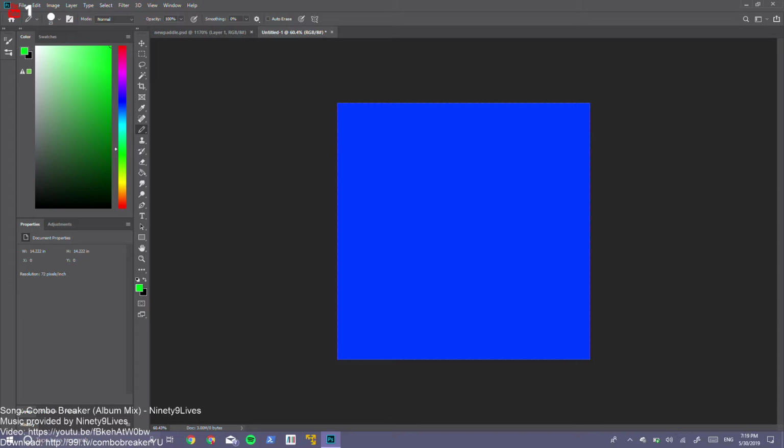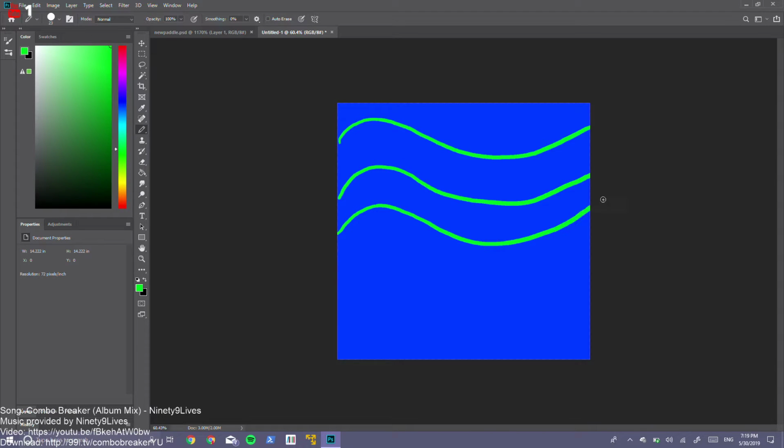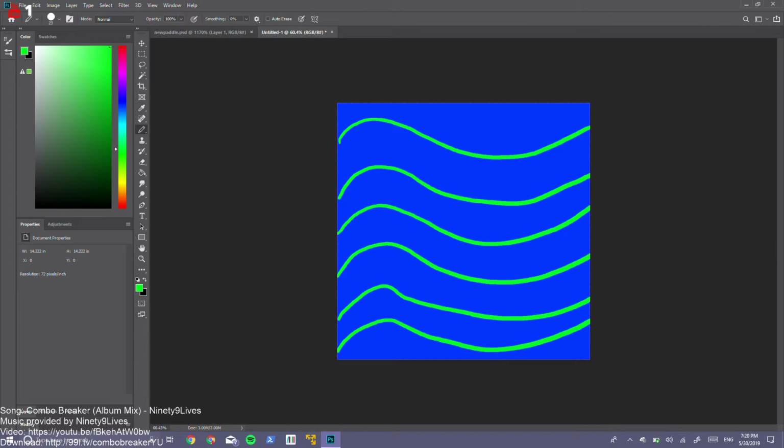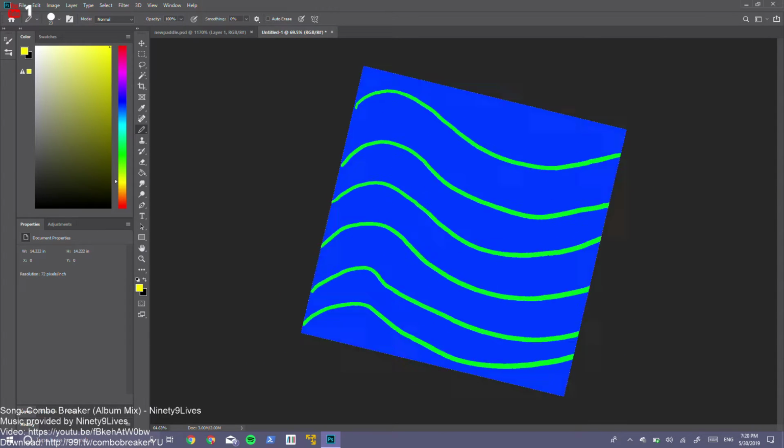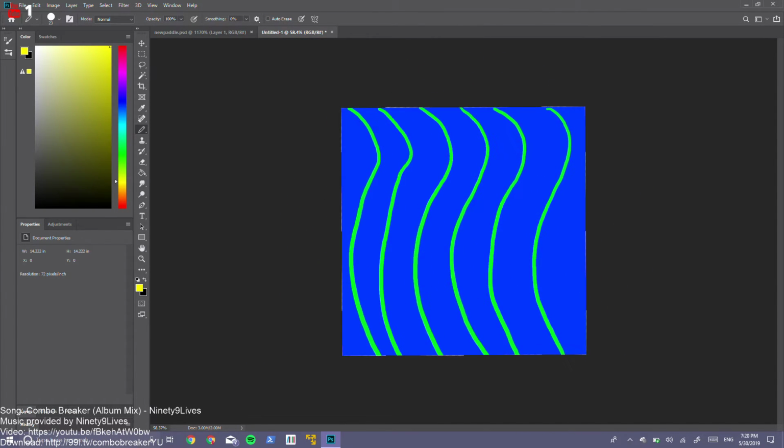I'm just gonna make some little waves. Curvy lines in green. And they're all like that. And now we'll go to yellow. And 4 fingers is rotate? No. No. That's zoom. Oh, 2 fingers like that is rotate.